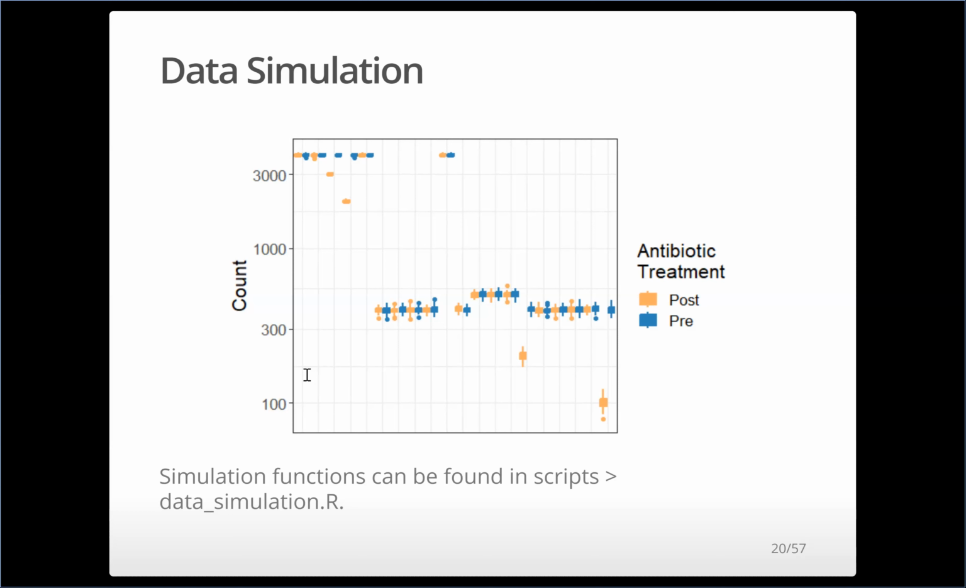Then I use this data set, and I use multinomial resampling to mimic the lack of information that happens when you go through your sequencing steps and your sampling steps and all of that good stuff. All of the simulation functions for making this data are available on GitHub, but we're not going to run it now, just for brevity. But if you want to see how I did it, it's there.